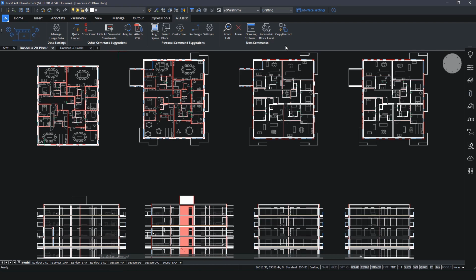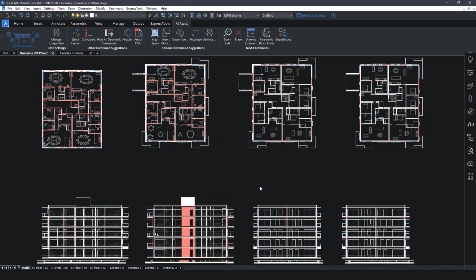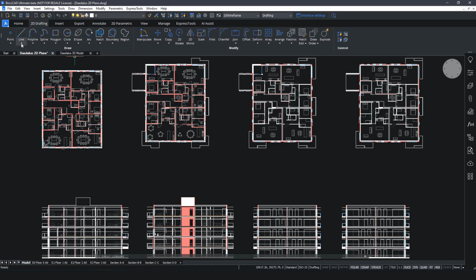The AI Assist tab is not the only new feature in the ribbon. We have enhanced the way you select your interface by creating a new interface settings prompt window. In one convenient location, you have the option to switch to our new modern layout, change the theme mode, the panel system, and even enable menu bars or customize workspaces. We encourage you to try out the new modern layout, as it offers a refreshing look and feel in combination with a more intuitive tool organization scheme.